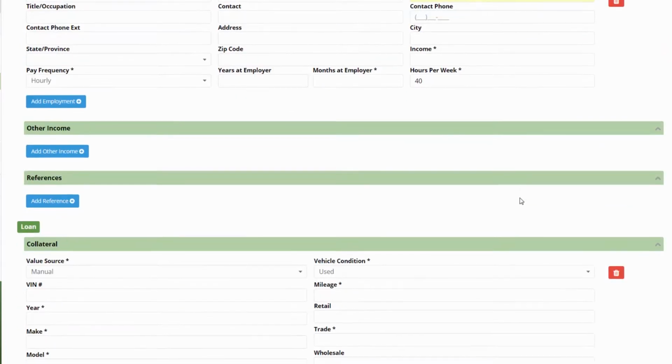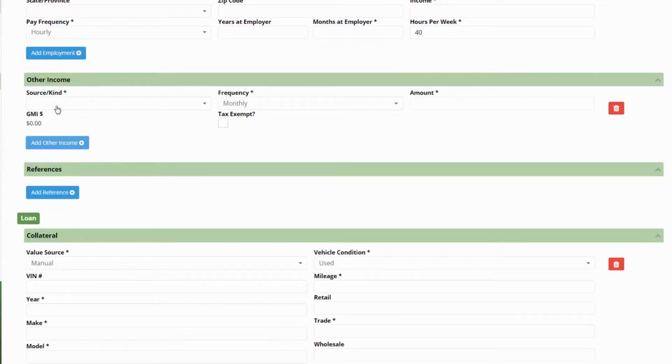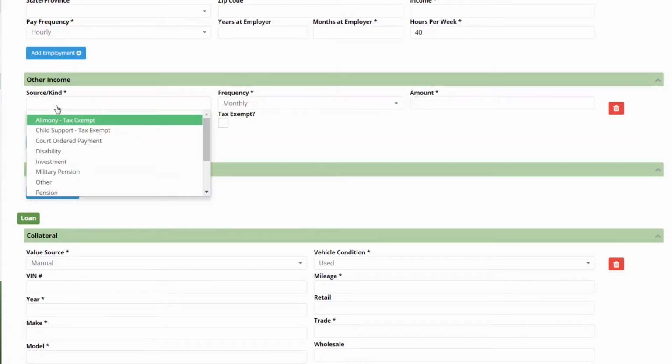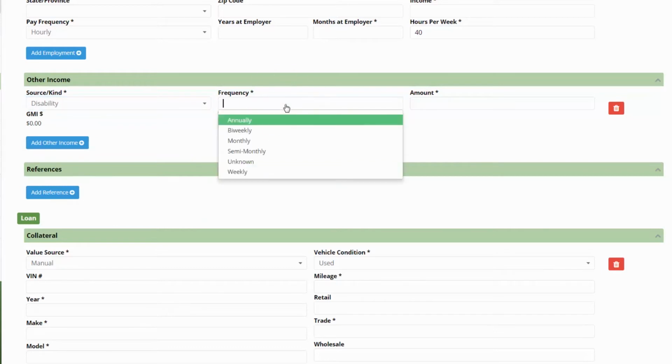The next section is Other Income. Click on the Add Other Income button to enter any income other than from a job or occupation. Some examples would be alimony, investments, rental properties, etc. Enter the requested information about this income.